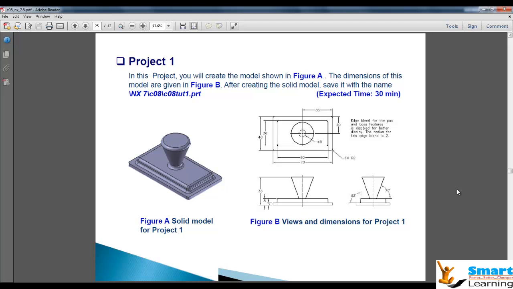We'll continue with our project session. If you see this particular model here, we have applied all the conditions which we learned, like the draft, and other different cases that will primarily apply.